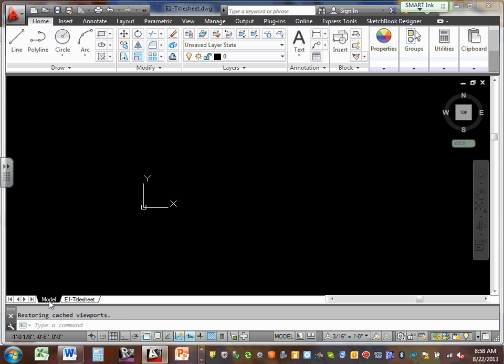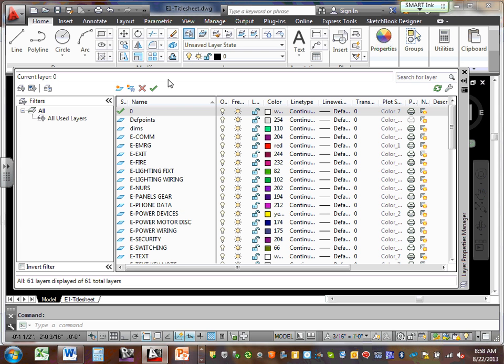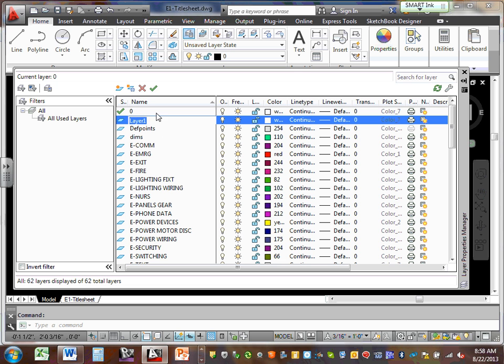As long as we're on it, let's do one more layer, guys. Go to the view, go back to model space, go back to layer properties. Let's create another one, type E dash, capital E. I want the title block.